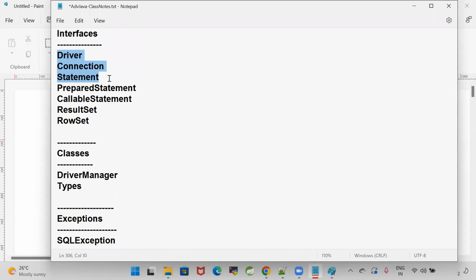To establish the connection between Java and database. Who will establish the connection between Java and database? Driver. What is a driver? Driver is a program. Are drivers common for all the databases or different from database to database? Different from database to database. Who provides that driver? The database only. Oracle database has an Oracle driver. MySQL database has a MySQL driver.